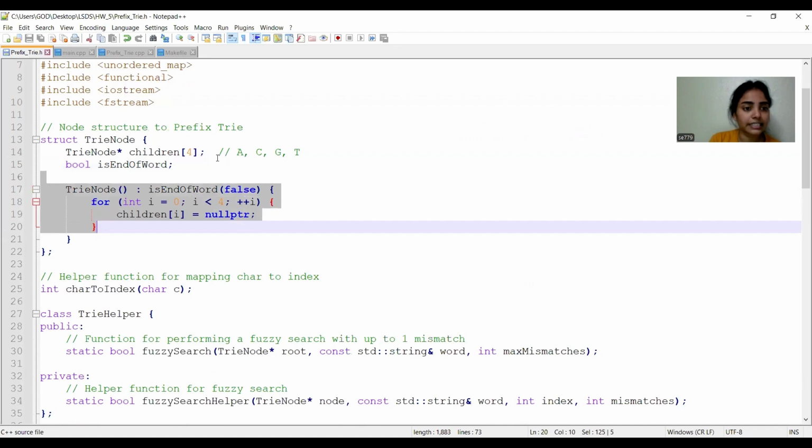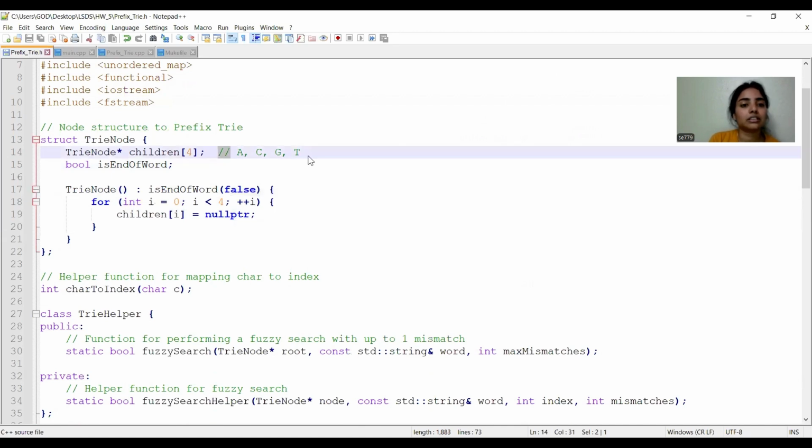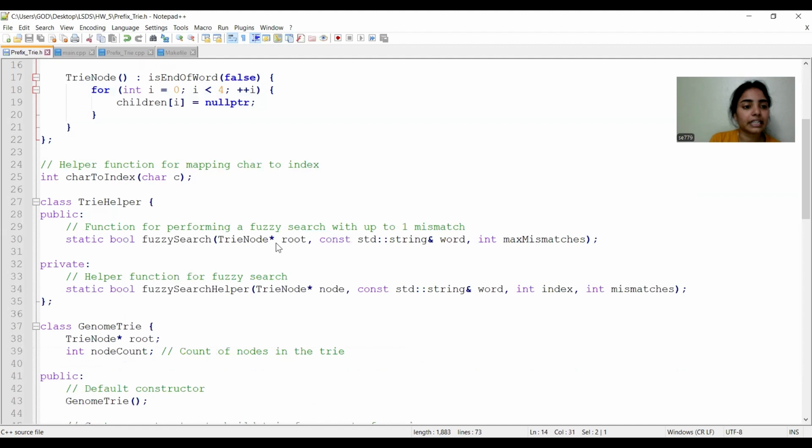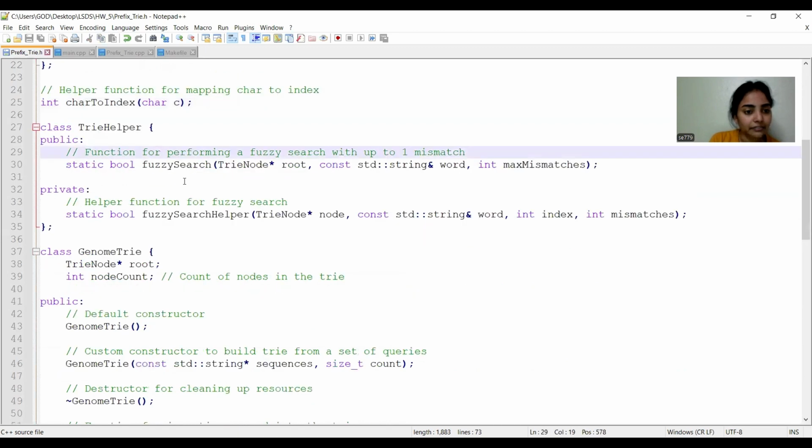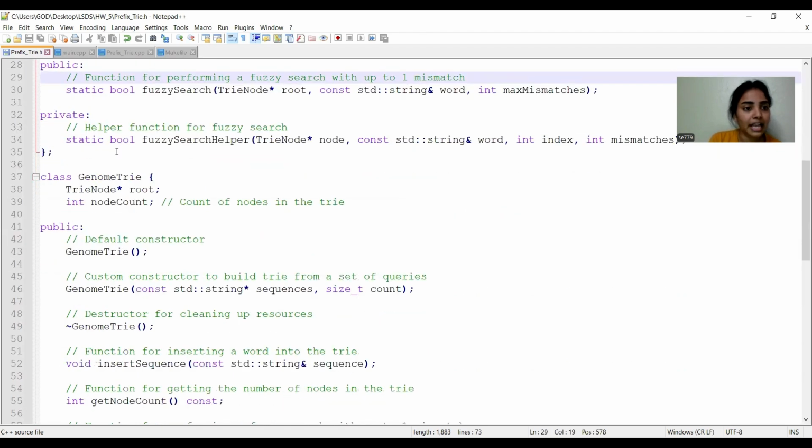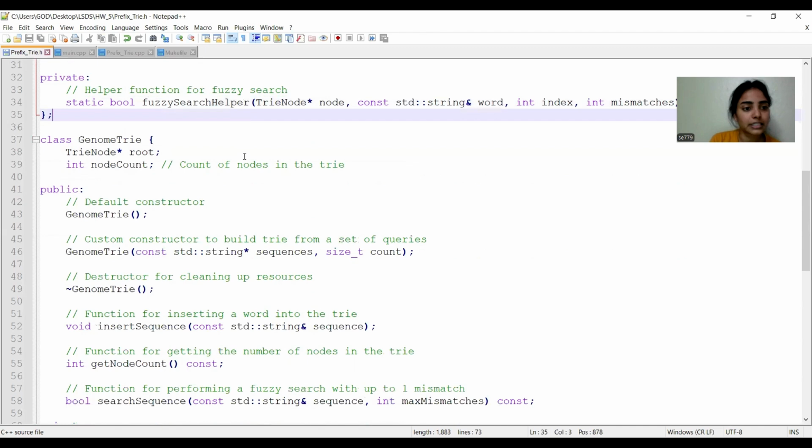Here ACGT are taken, because we know this from the start. This is the helper function for mapping a character to the index, and this fuzzy match is for performing fuzzy search with up to one mismatch. And here we have taken private, the fuzzy search helper. This is the helper function for fuzzy search.